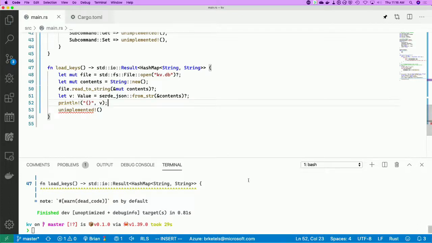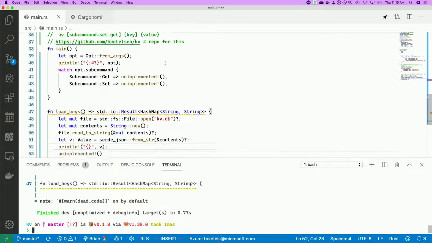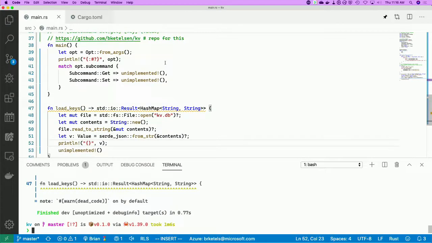All right, so let's see if that compiles. And if it does, then we should be able to call load keys from main, and it should give us an error because it doesn't exist. Yeah, so maybe we just create it real quick. I don't mind seeing what the error looks like. Okay.